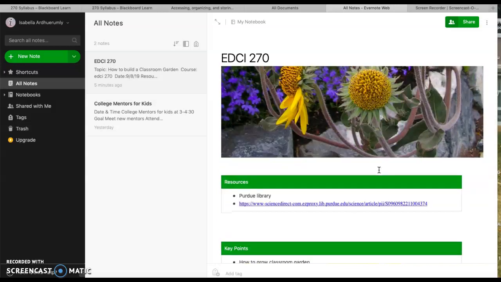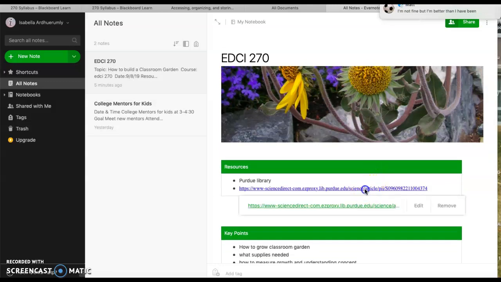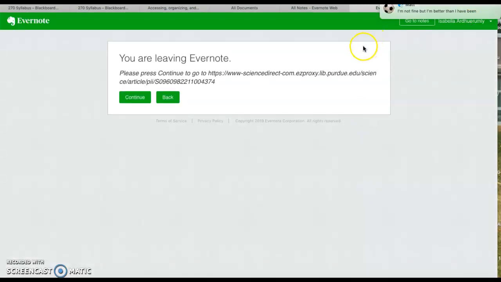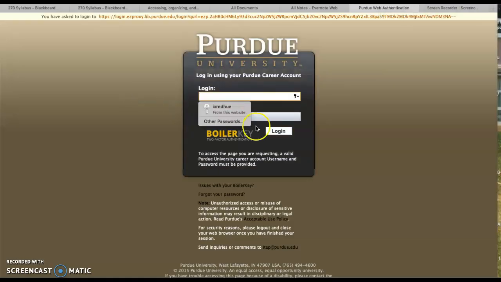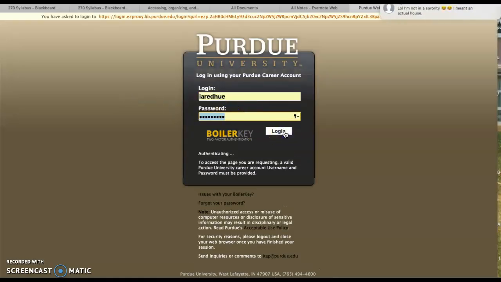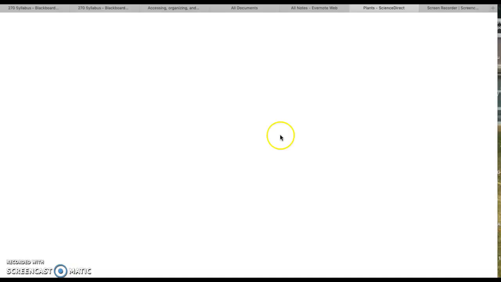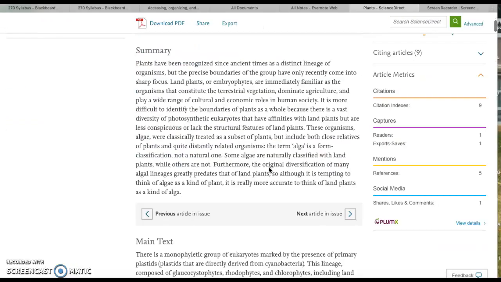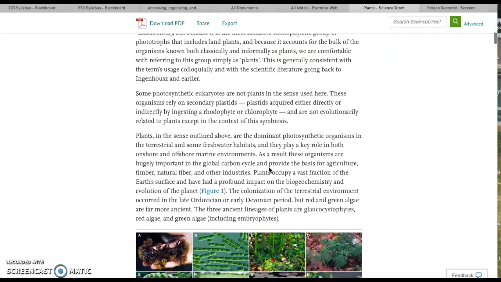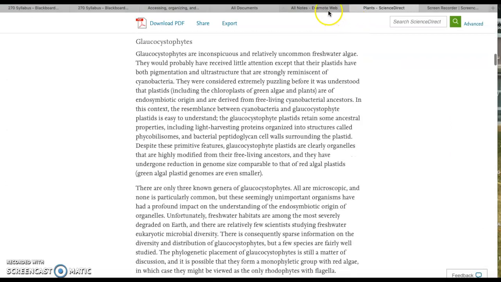And then I moved down, and then I do have my resources such as Purdue Library. And if you click here, it also, I'm going to click continue, sorry. And let me just open this. And then right here it tells you more about plants and the main purpose and that there are different plants.